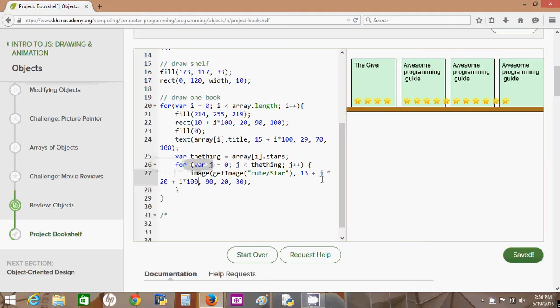So 13 plus I plus j and plus their scaling factors. This 20 is the distance between the beginning of one star and the beginning of the next. This 100, beginning of the book, beginning of the next book. Hope that makes sense.